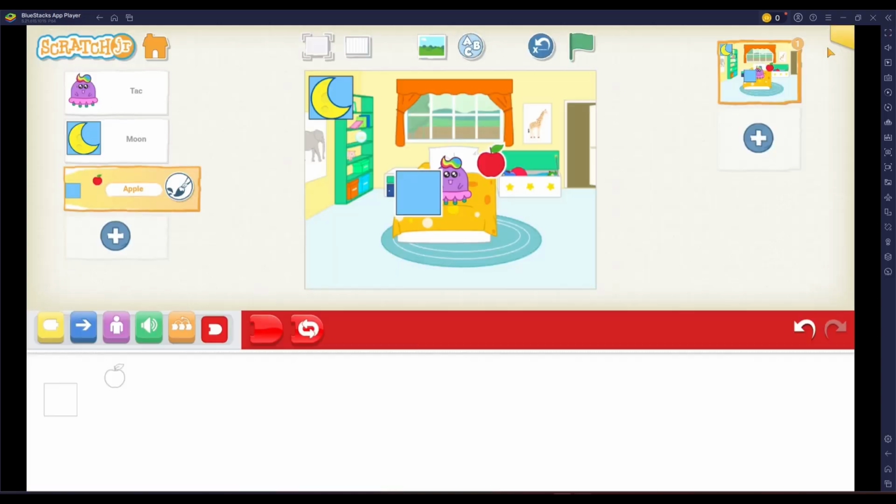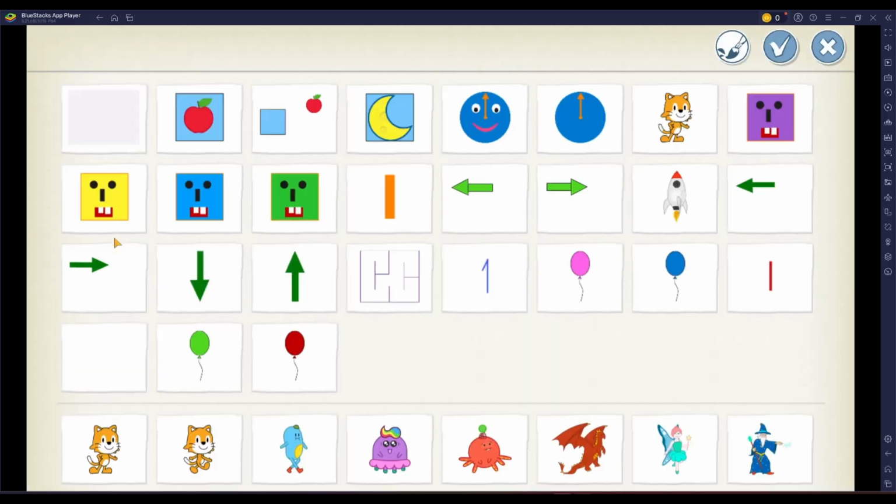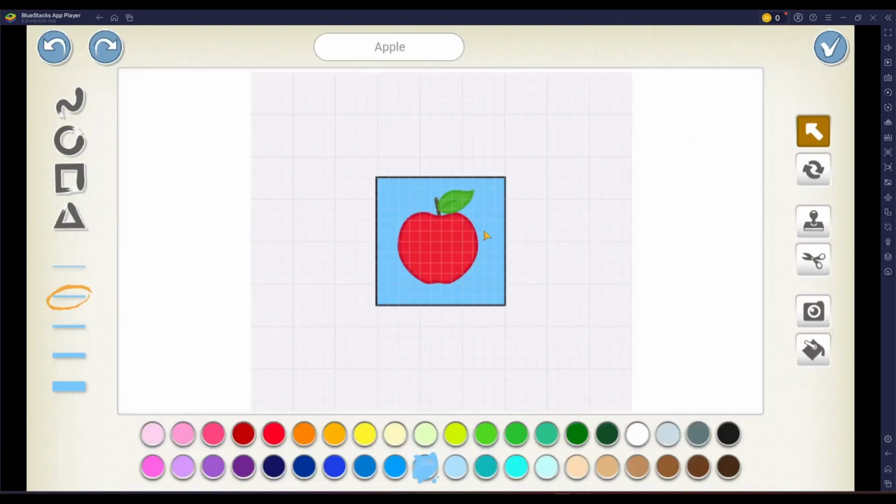Tick mark, and then again tap on this plus button, but this time I am just going to choose this feeding apple button, okay? And then tap on this paintbrush, okay? And then remove the apple from here.